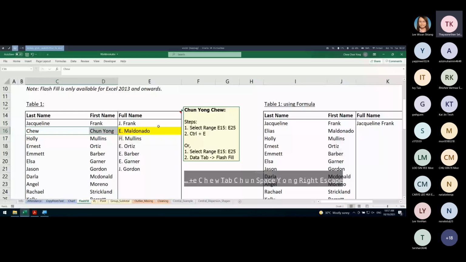You need to delete this one first. Select again. Right. So then you only get to what you need. Okay. That is the problem with flash fill because it is not formula based. Okay, so now we look at if we want to use formula, can we do so?